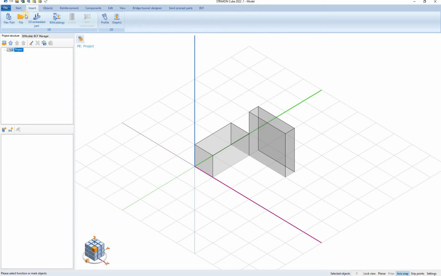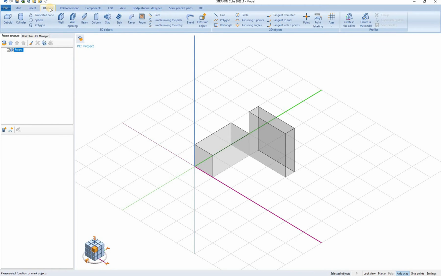In the Insert tab, you can insert new flex parts, 3D embedded parts, or parts from any BIM catalogs. You can also insert 3D parts such as profiles or graphics, which can be in AutoCAD or PDF or any other standard format. The Objects tab is where 3D objects are modeled.